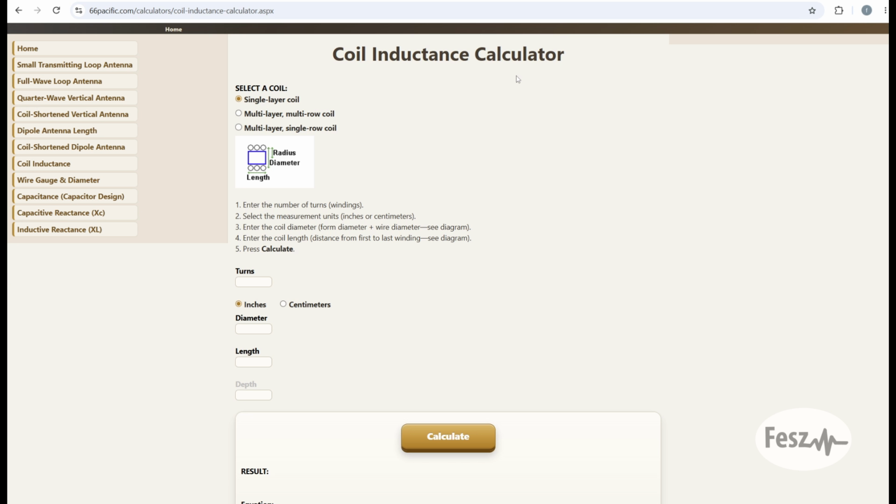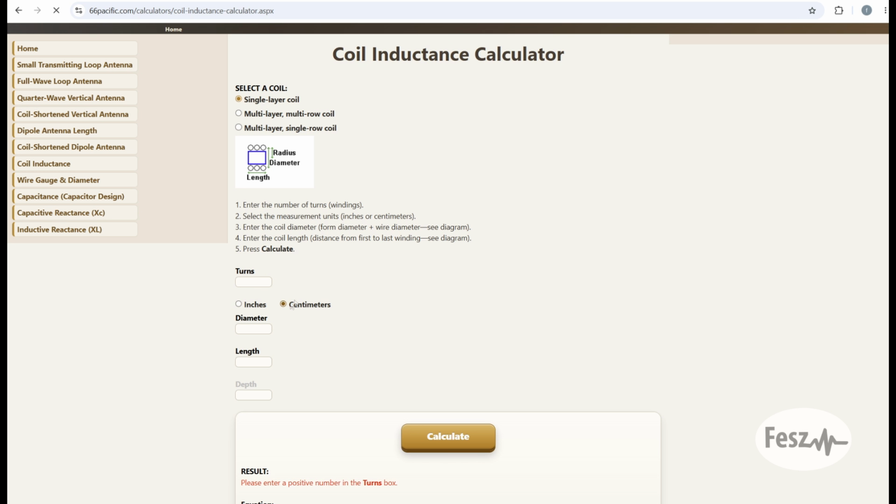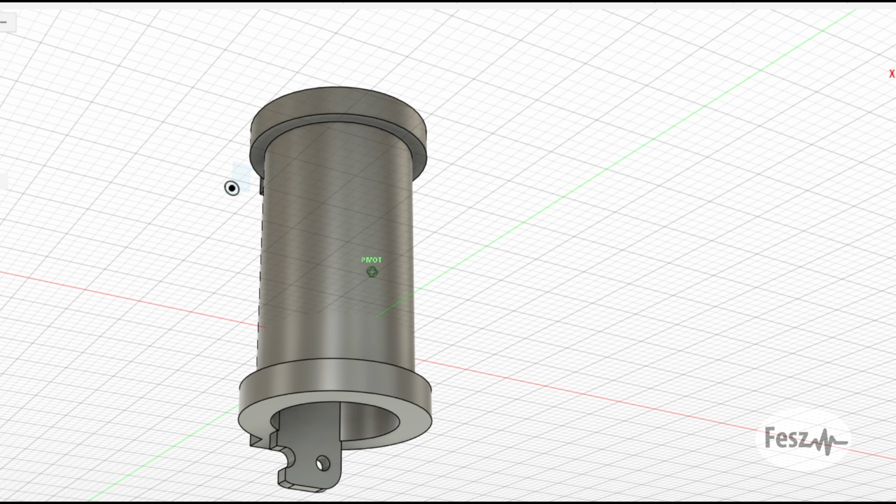So starting from the inductance calculated in the previous tool, I used this coil inductance calculator tool, and here I just set single layer type of coil, set the units to centimeters, so it's quite important to not mix these up. So after playing around with the parameters a bit, I settled with this set of dimensions, so a 7-turn coil, 1.5 centimeter in diameter, 2 centimeters in length, and this should give an inductance of around 406 nanohenries.